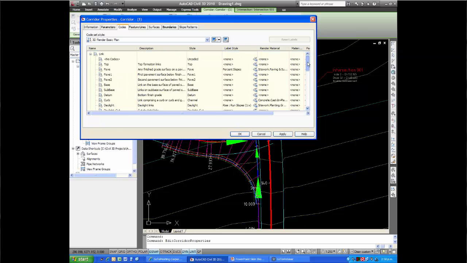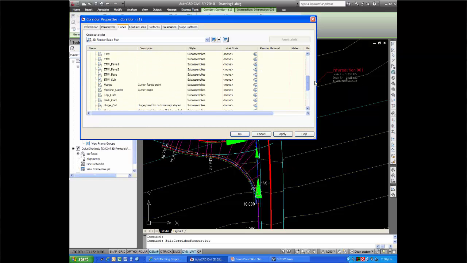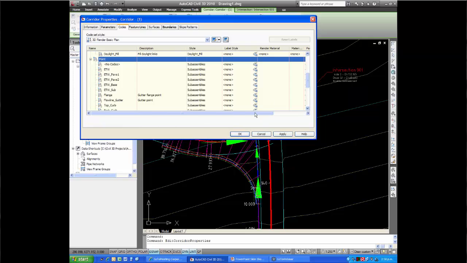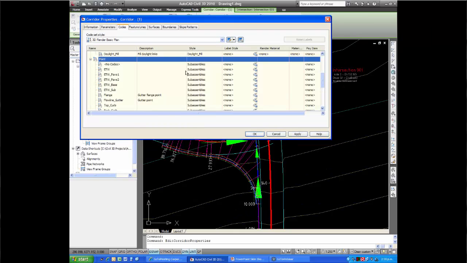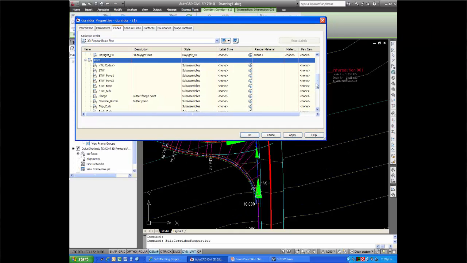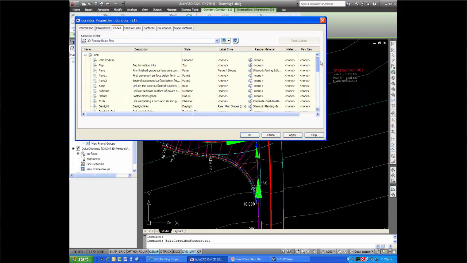For linear lengths, you apply a pay item to a point code. It's really hard for me to see. Okay, you apply a pay item to a point code. So how do we do that? This is the code set we're currently using. You just go and edit that code set. You can't do it through that interface there. You've got to go into this one.